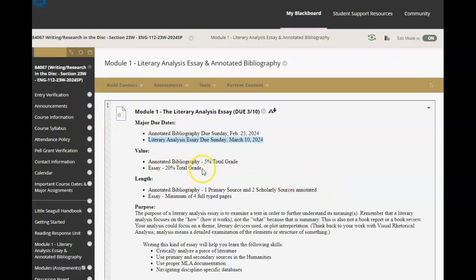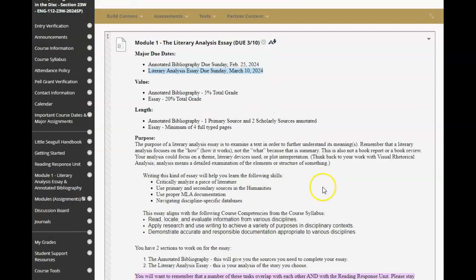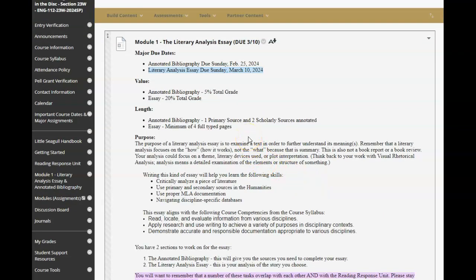The essay is worth 20% of your grade. The annotated bibliography is worth 5% of your grade. So for your annotated bibliography, you have to have one primary source, that's the reading itself, the story or the poem, and you have to have 2 scholarly sources for that. You will get those sources from your Coastal library, just like we practiced with our scavenger hunt. You will annotate these sources, and that will become your annotated bibliography. The essay needs to be at least 4 full typed pages.